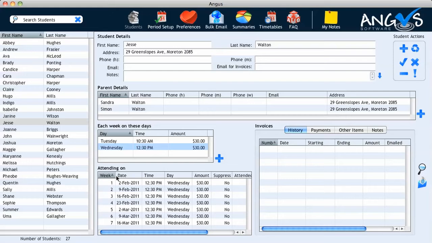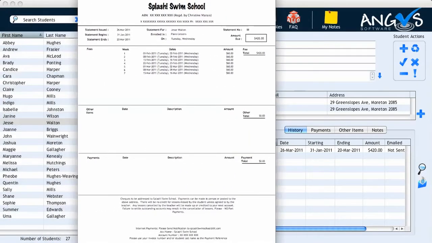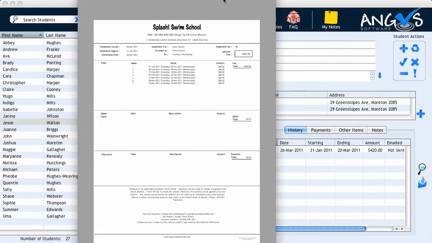I can now view Jessie's current invoice if I click on the magnifying glass to the right-hand side of the screen, and a pop-up window will display his current invoice for me. I can see the weeks that he will be attending lessons, the dates and days of both the Tuesday and Wednesday lessons, the weekly charged amount, and the total amount due is listed in the top right-hand corner of his invoice.